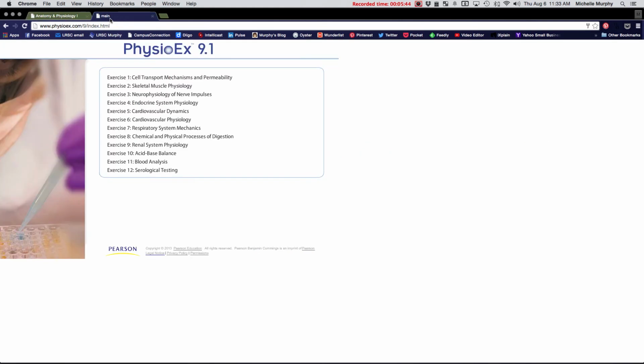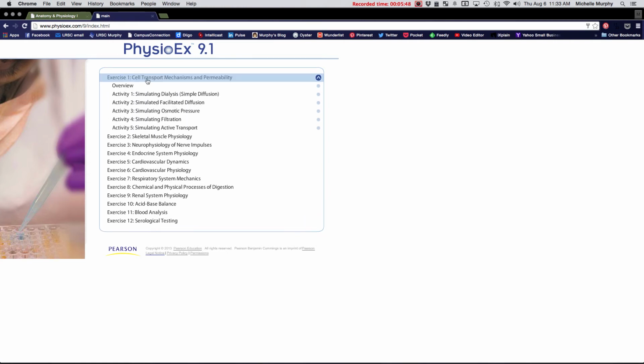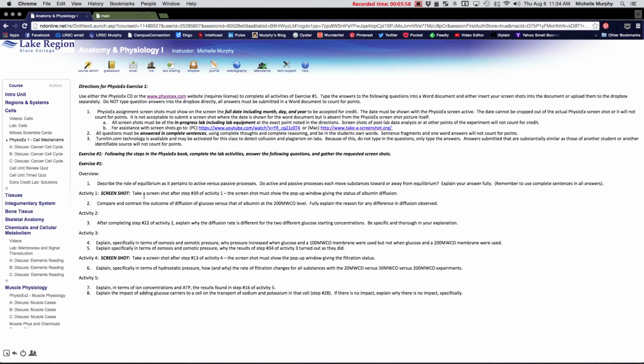Okay, when you go into the activities, if we're doing exercise 1, when you click on the activity, it will have an overview of what the activity is about, and then each exercise has several activities. When I take a screenshot, here the first screenshot is screenshot after step number 39 of activity 1.